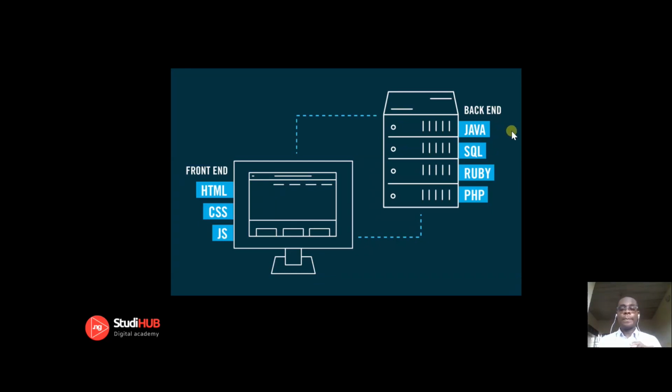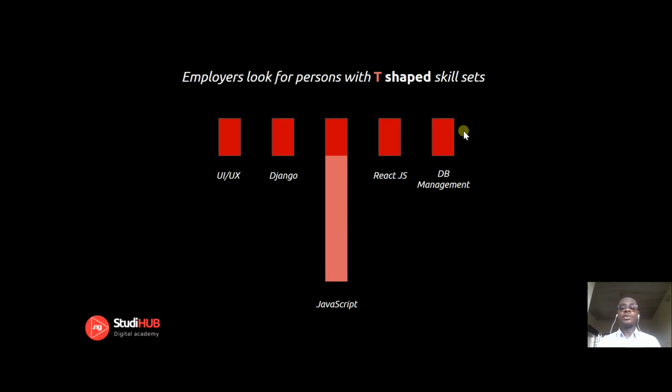So employers are looking for persons who possess T-shaped skill sets. What do I mean by T-shaped skill sets? T-shaped skill sets means that you have experience in some other technologies, but you have decided to specialize in one, and you are so good in that one that you go deeper than the average person. That's the kind of skilled persons that most employers are looking for.